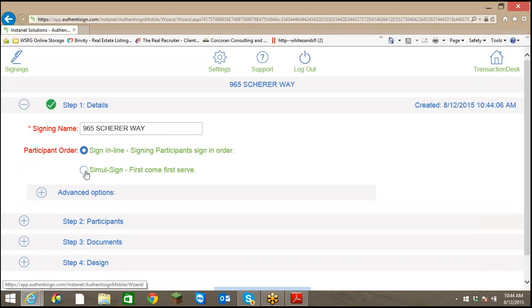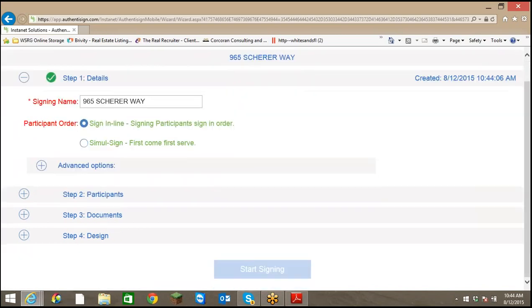I could have them all sign, you know, first come, first serve. But I'm just going to do inline. I like to have one person sign and then the next person sign. I can also use the same email for one person and then the next person, so they can just use one account assigned to both parties. I don't need to mess with the advanced option. When you want to come in and play with the program, worry about that. But for today's purposes, you can see right here, we've already got a name. For that, this has given us the green light checkbox, so we're ready to go.